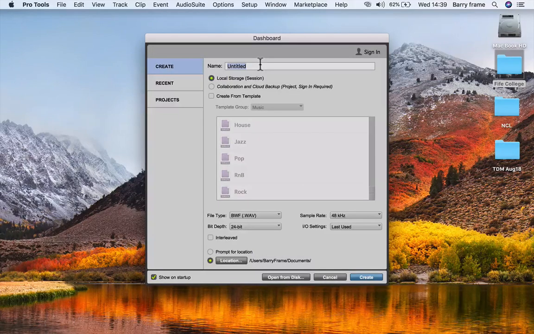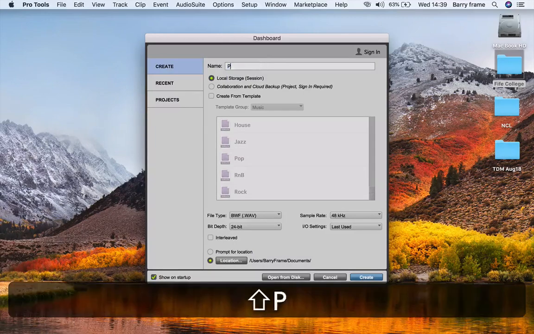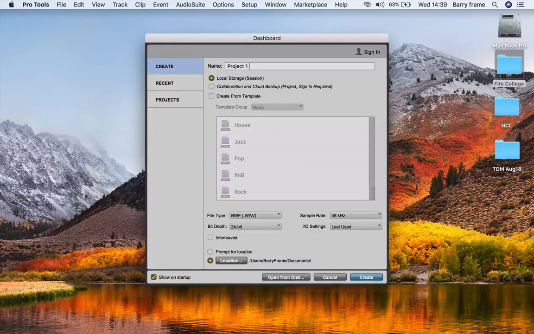project name. Now, please, please, please make sure that you're calling your project by the correct name. If it was project 1, then I would call it project 1, then your name. And it's a good idea to put the date in there as well. So I'm going to call this project 1. And today's date is the 22nd, so I'm going to put 22nd 08/18. That way I know exactly what session this is and what date it was recorded.